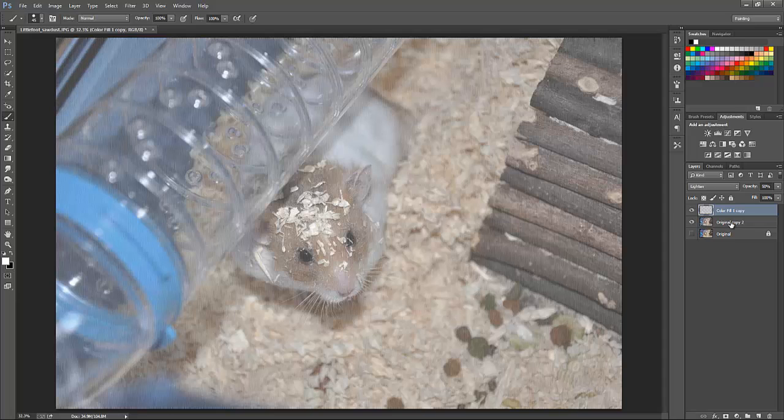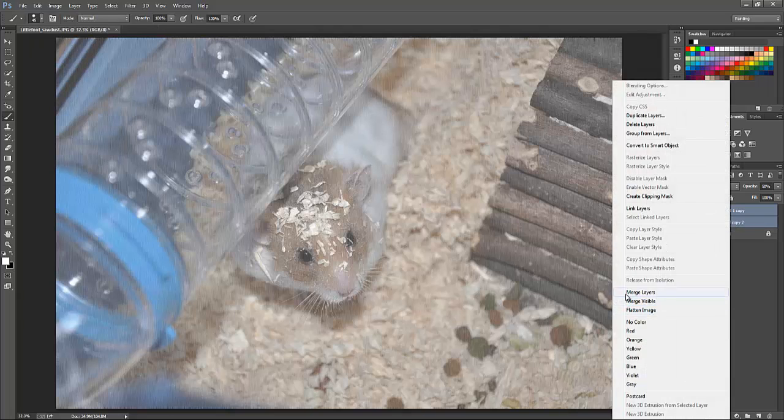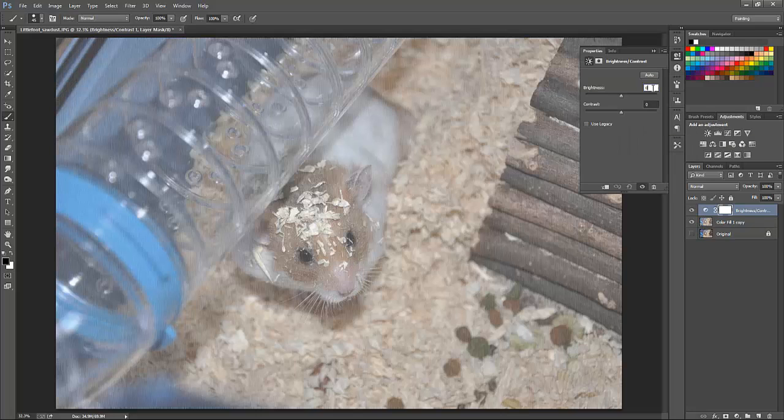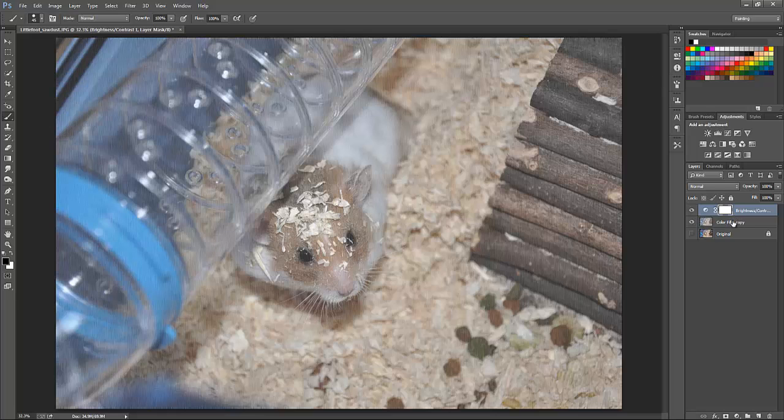So once again I'm going to go ahead and merge the two visible layers so that we're just working with a single layer, and start to apply some brightness and contrast adjustments. I'm going to go -15 for brightness and 55 for contrast. Feel free to experiment on your own images, but these were the values that I felt worked best for this one. And yet again let's merge the two layers so that we're just working with a single.